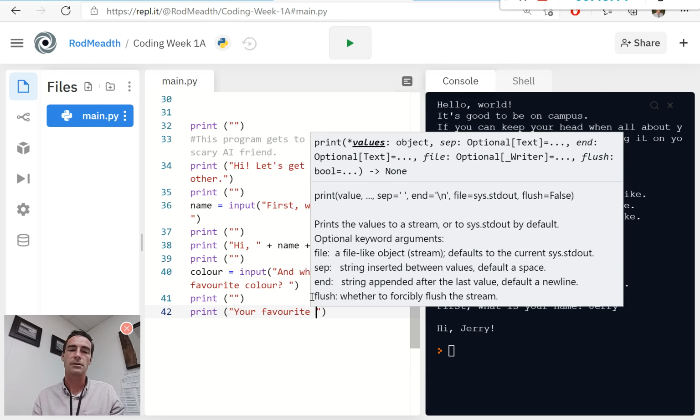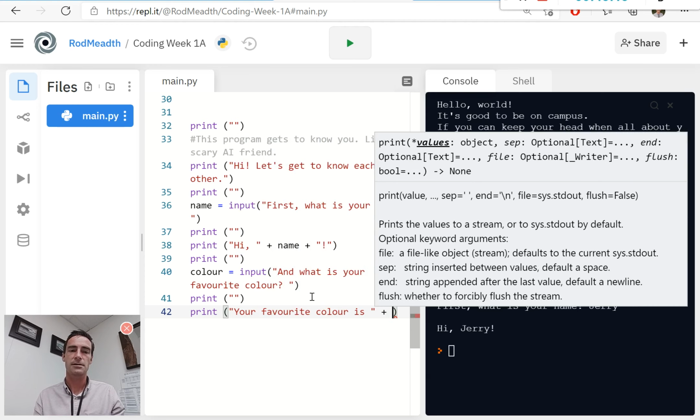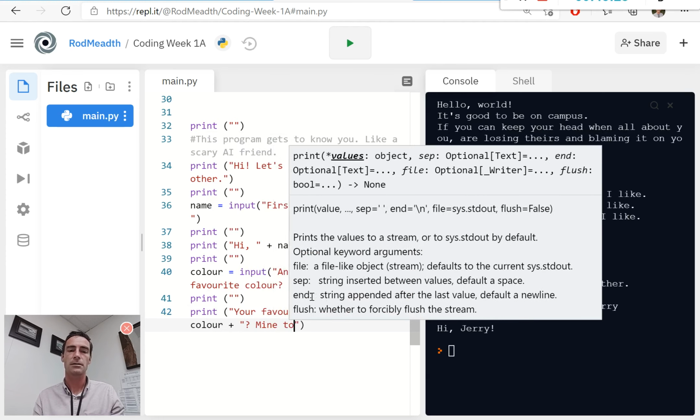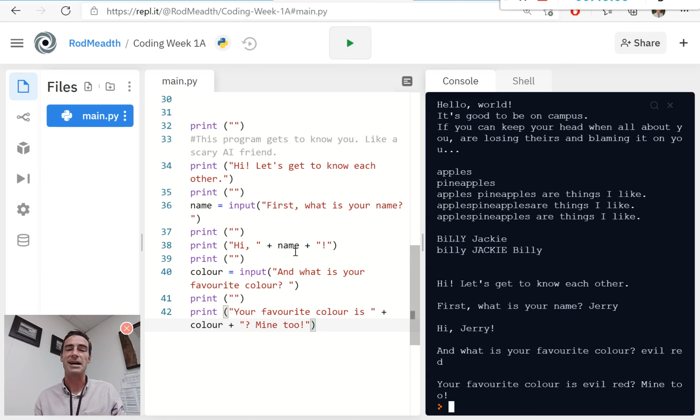Say your favorite color is, we'll use a plus. Oops, must spell that correct. And the very, very happy insidious AI program says your favorite color is whatever. Mine too. This is before it takes over the world. First, what is your name? Jerry. And what is your favorite color? Evil red. Evil red, mine too.